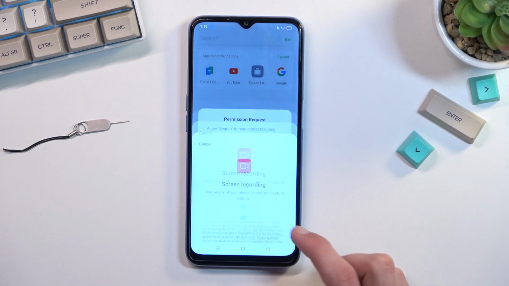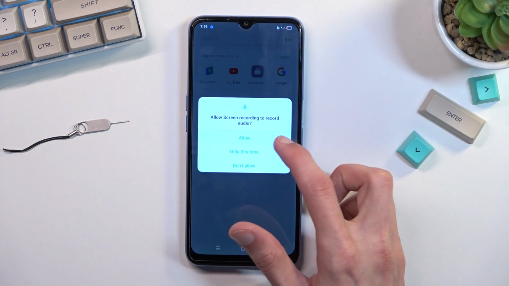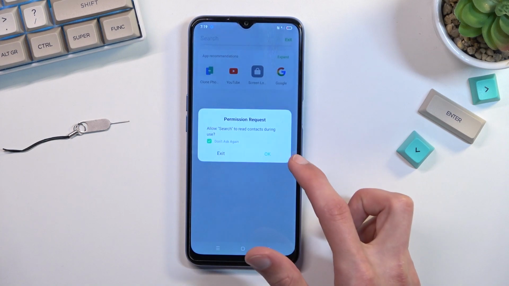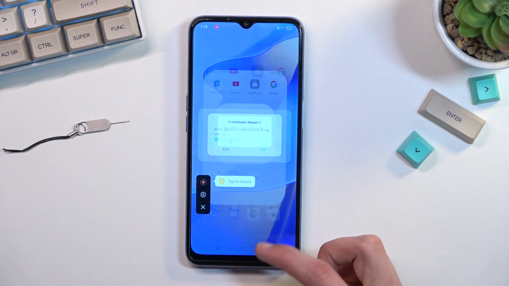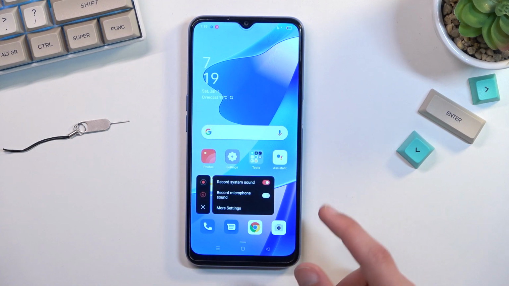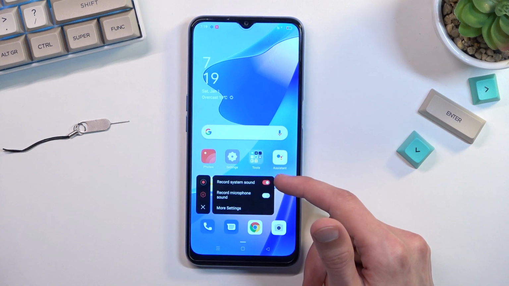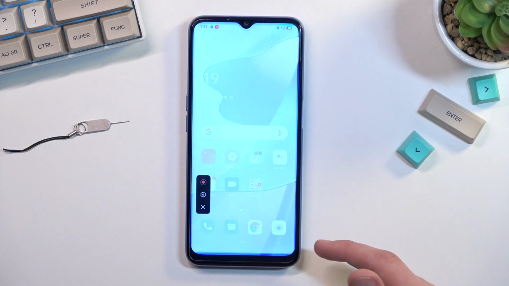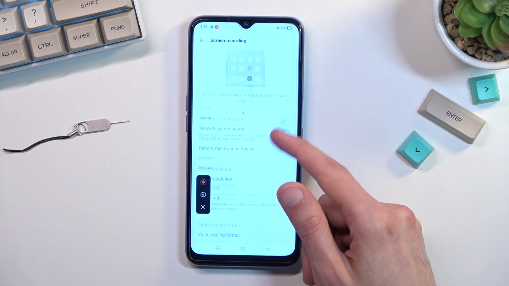Select continue, agree, allow. And as you can see, it brings up this overlay right here. So you can record, access settings, and close it. Now under the settings, we have a couple options for the sound. So we can record the system sound and the microphone, and then we can also access more settings.